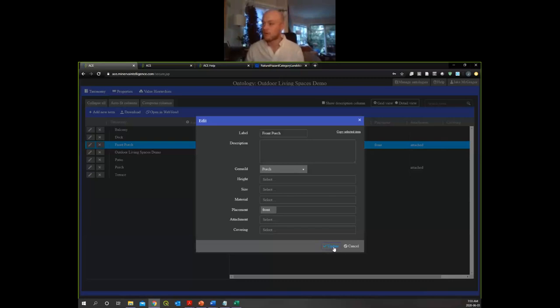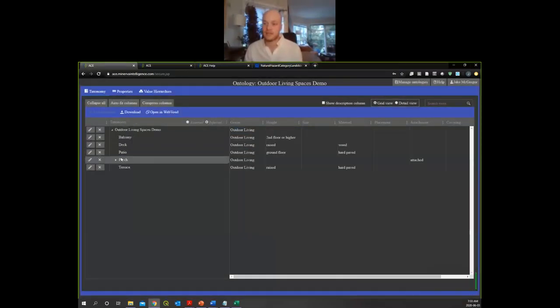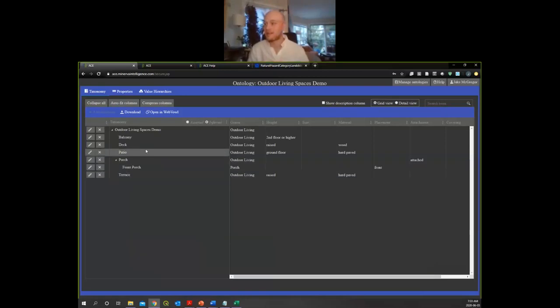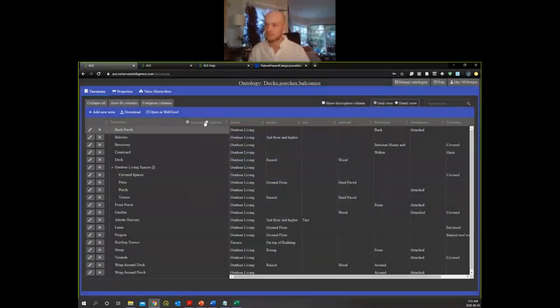Okay, so if I update that, you'll see that the same classification will occur. We still have front porch under the porch. So this is the simplest way of looking at these classifications. I'm going to show you what happens when you build out this outdoor living spaces taxonomy to be a bit more robust and complete.